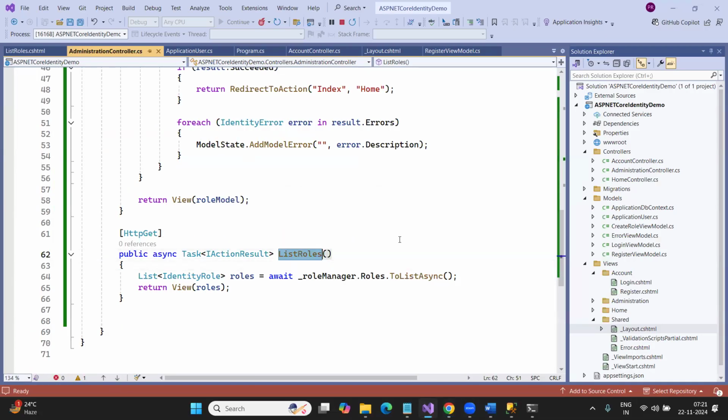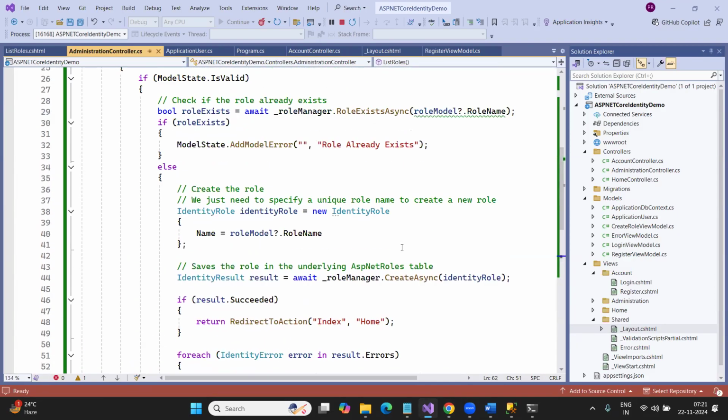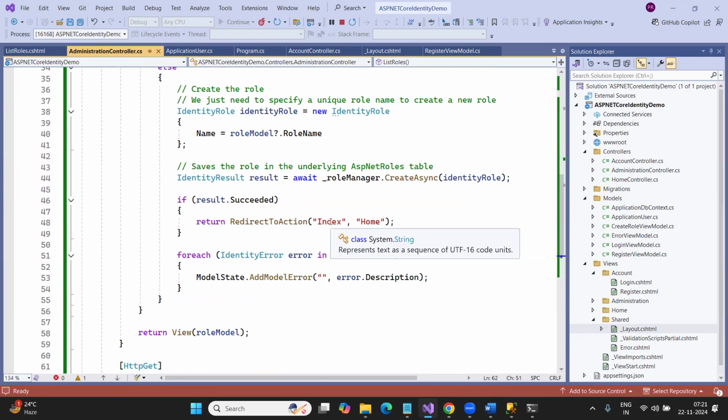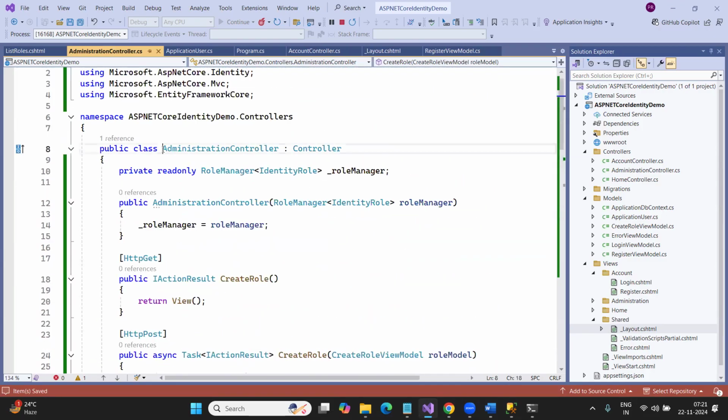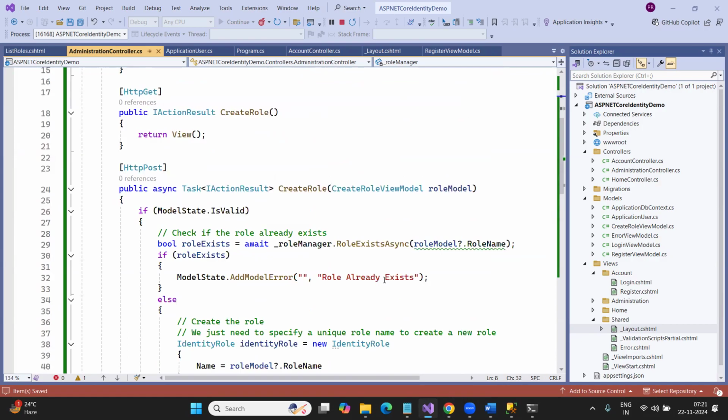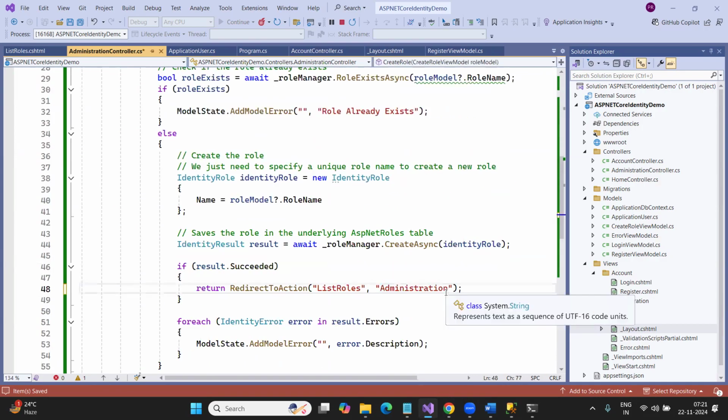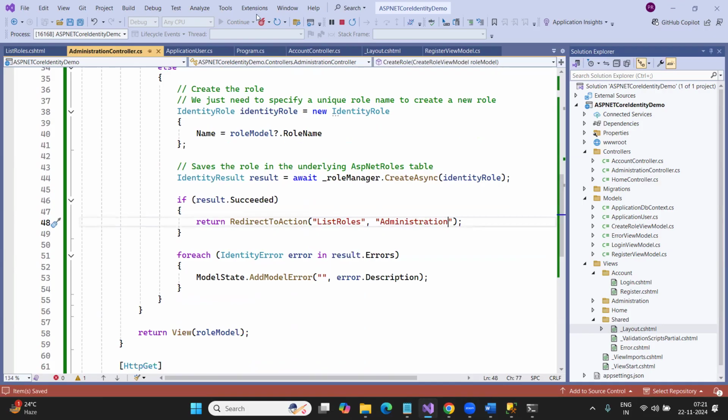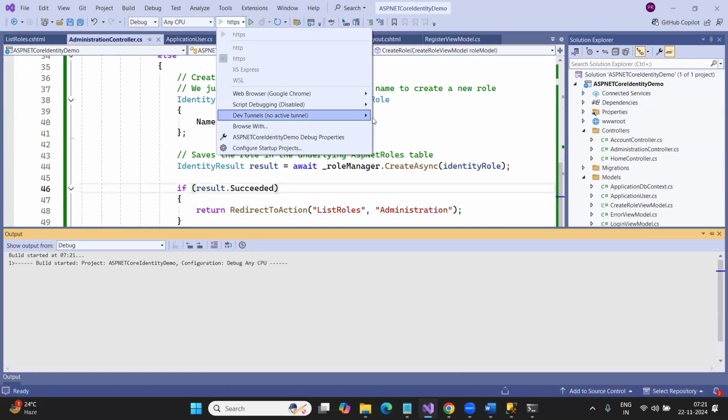So now what changes am I going to do? After adding the role, I don't want to redirect it to the index page. Rather, I want to redirect it to the list of roles page of the administrator controller. So what I can do is modify this. So once I add a role, it will redirect to the list of roles page, right? So that change I have done here. And it makes sense, right? So now run the application.